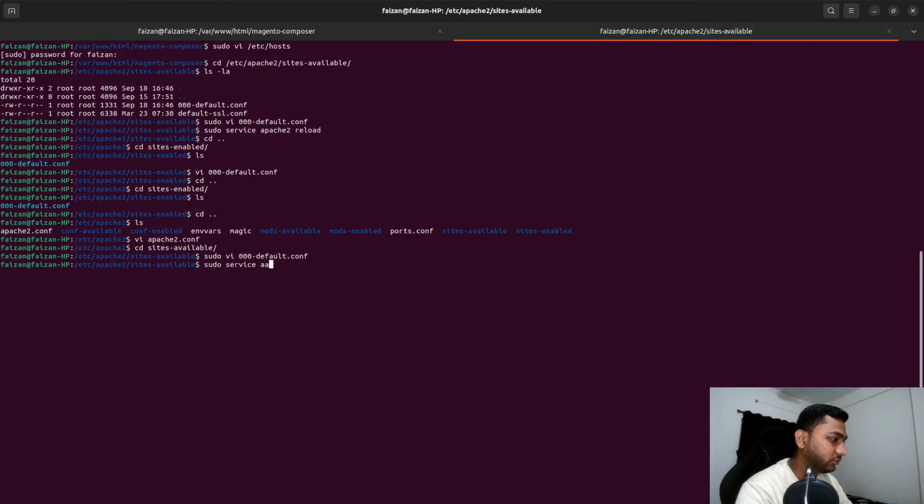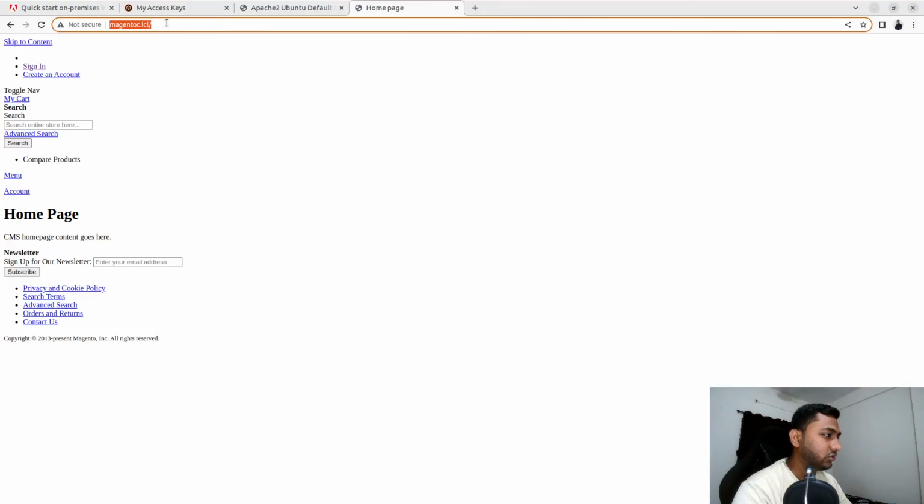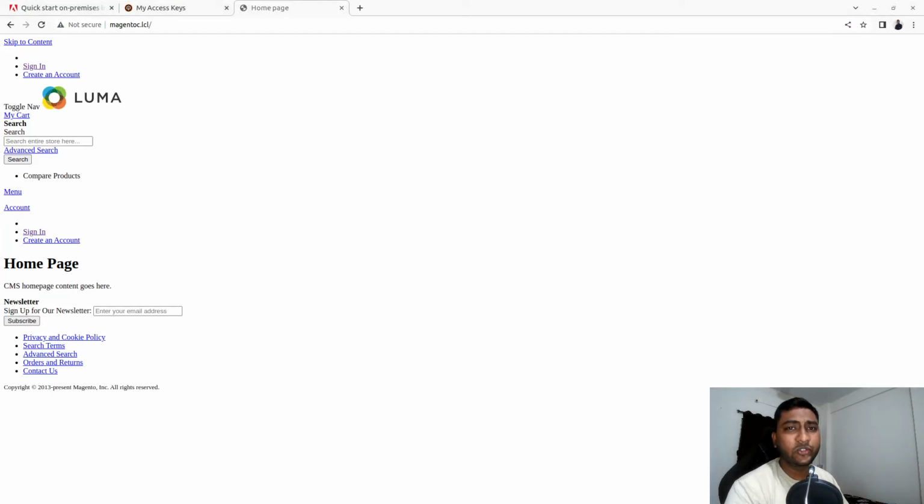sudo service apache2 reload. Now, if we take a look at it again, the first time it will take a little bit of time to load. Once it is cached, it will be a bit faster. So now if you look at it, something weird is happening. Our Magento is not loaded as we expected it to load. So probably there is still something wrong in our configuration. We'll just have a look at it.